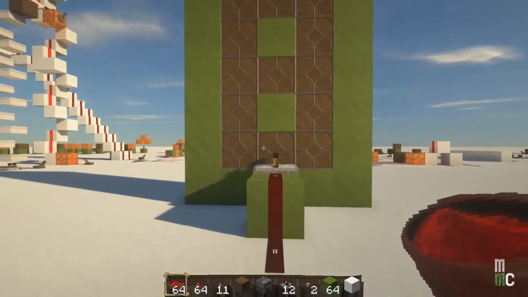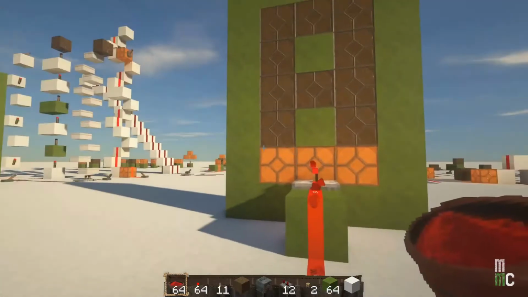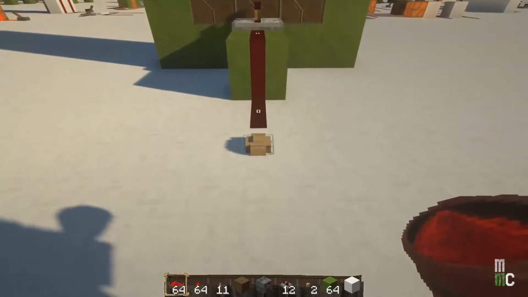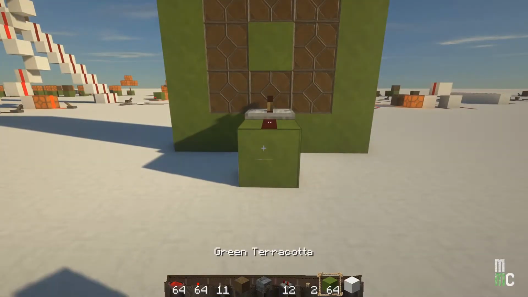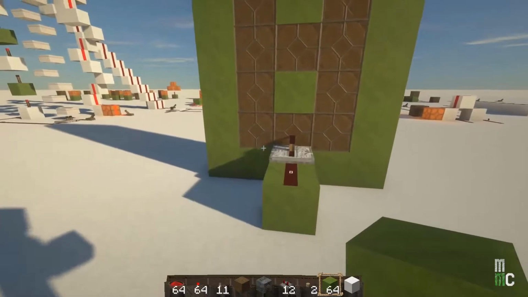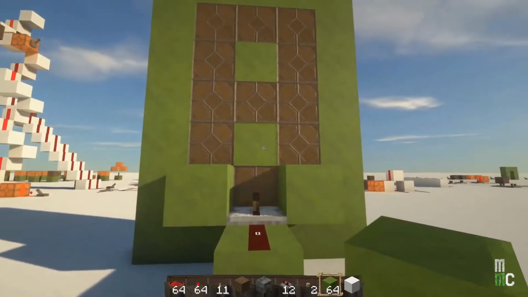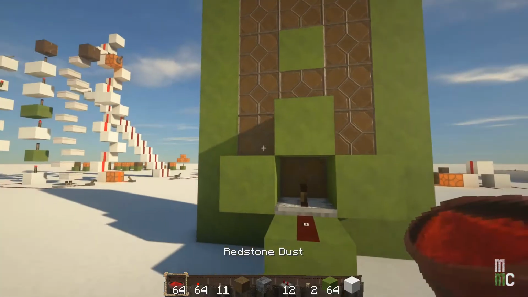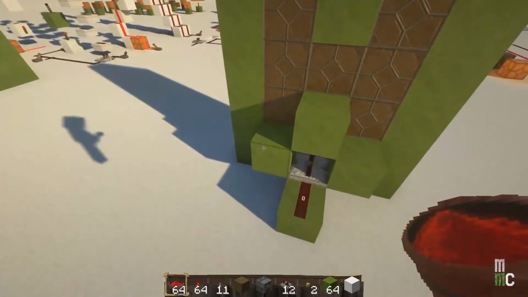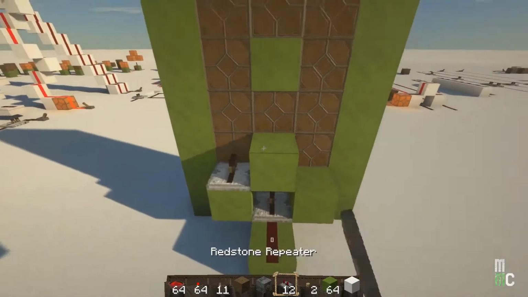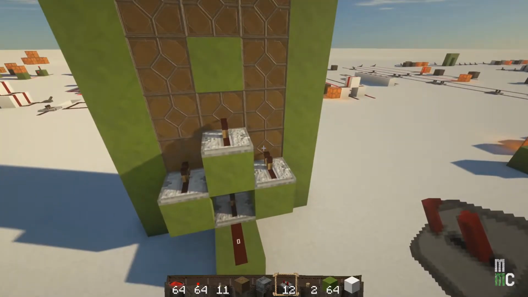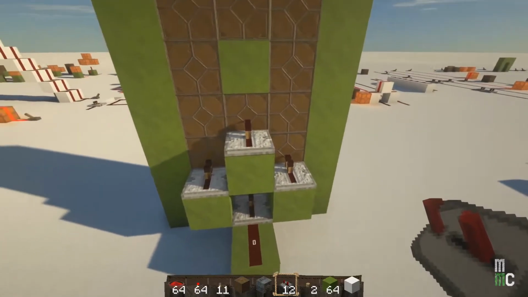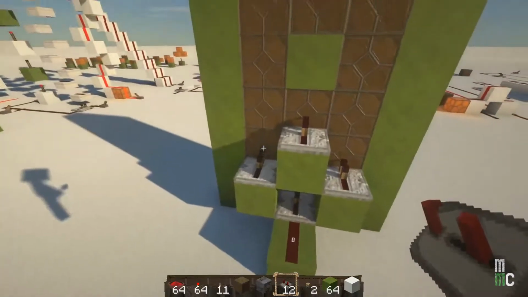So for every segment that I want to light, I need a repeater. That means for all of these, I'm going to need to have a repeater on all of these positions. So I start that way, and we put a repeater in place. There, there, there. This lights this segment, this one lights this segment, this one lights this segment.